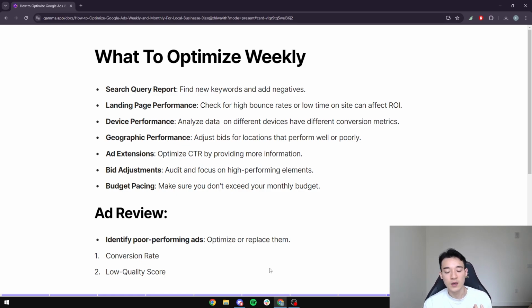You want to be able to adjust and focus on high performing elements. So obviously you want to increase spend where there's high performing and conversions. And it's also going to be based on budget pacing. So that means that you don't want to exceed your monthly budget as well, right? Obviously, when you cut the ads that are poor performing, you're just going to allocate more of that spend to the high performing and get the best results for you. And the biggest thing in how we do that is by doing ad review.